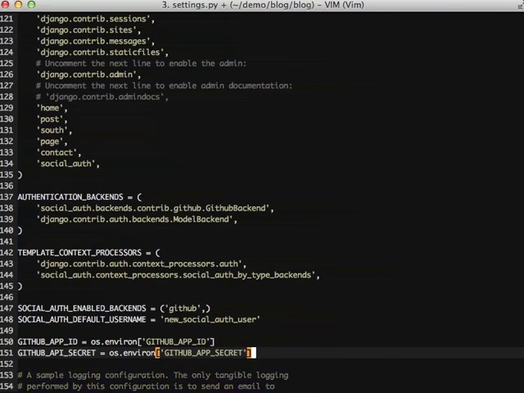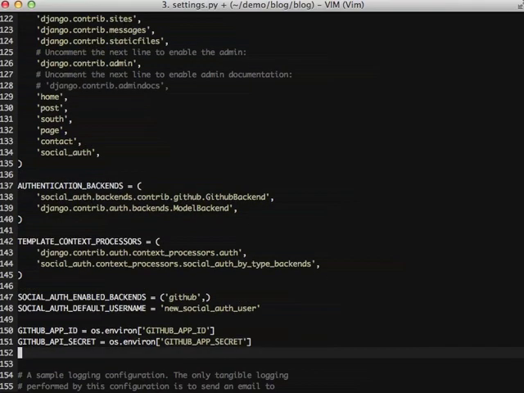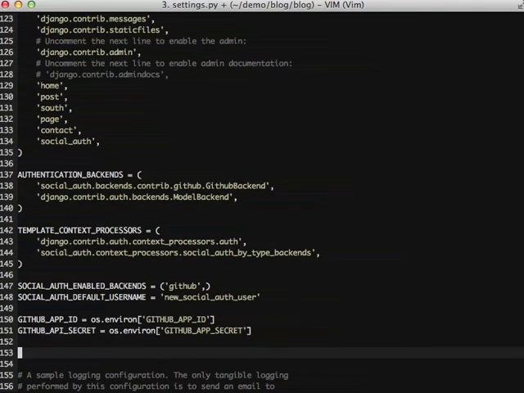For my app ID and my API secret, I've set those to environment variables. And I set localhost to a test app, and I set my production environment variables to the actual full login app. We only have three more settings to go, and these are actually authentication specific in Django.